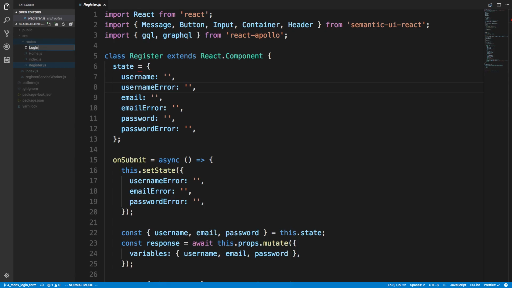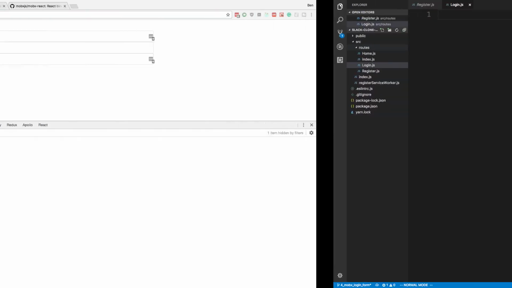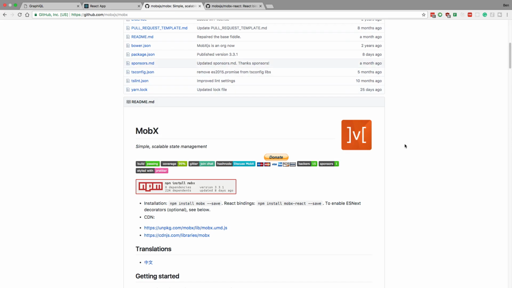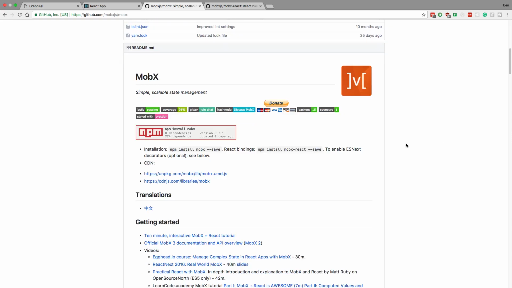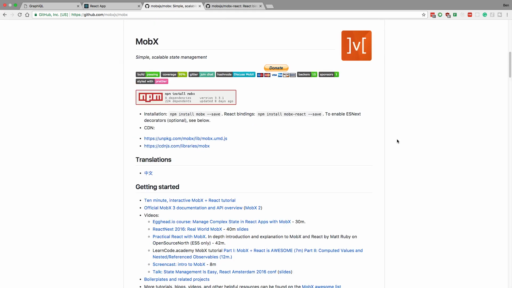So let's call it login.js. And for this login component, we are going to be using Mobx. This is basically an alternative to using Redux. It is a state manager, and we're going to use it to store the state of our login form.